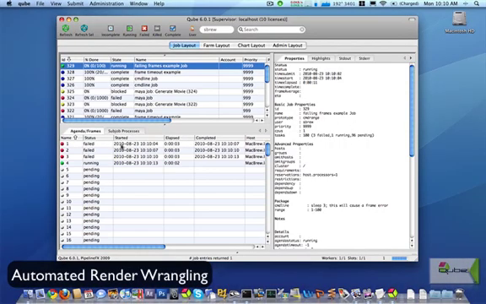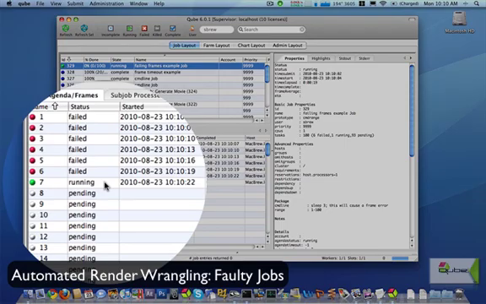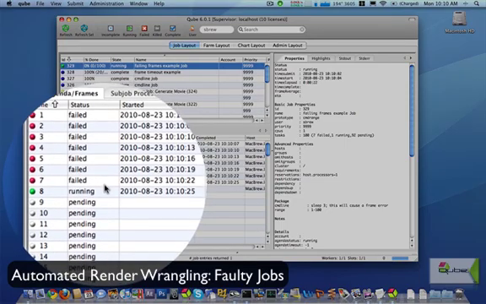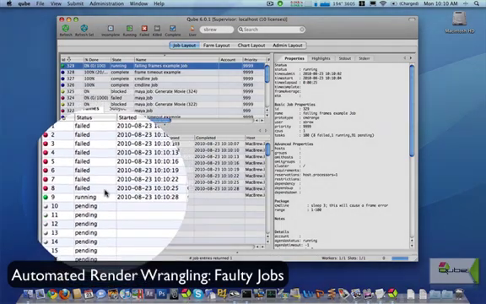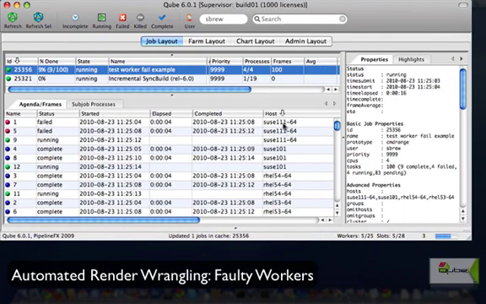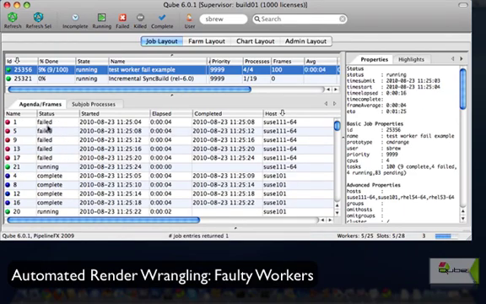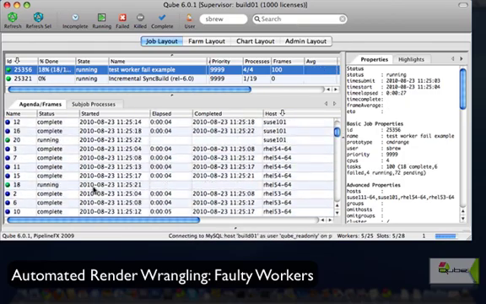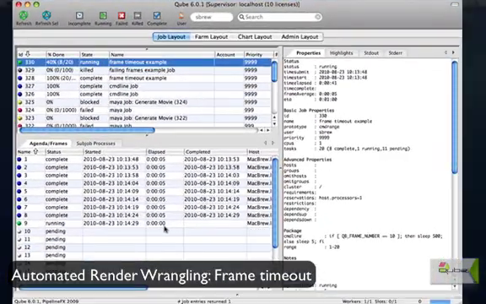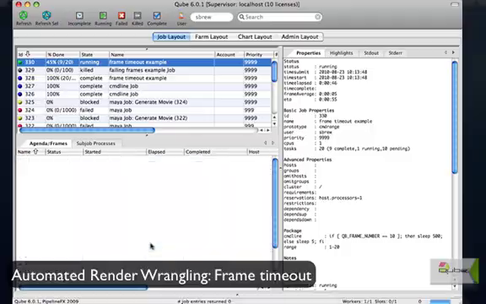Smart farming now provides auto render wrangling. The first implementation of auto render wrangling includes three problem scenarios we see most often. The first blocks faulty jobs from wasting rendering resources and sends email to the submitting user and the Qube administrators. The second automatically locks faulty workers, keeping them from chewing through the entire job list or queues of jobs, and sends email to the Qube administrators. The third is a maximum frame time or frame timeout parameter that will fail and retry a frame if rendering takes over a specified amount of time.